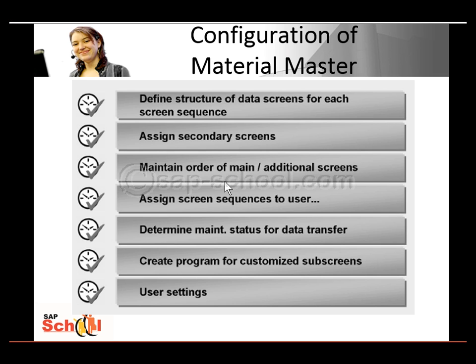You can adjust the material master and its maintenance to suit the particular needs of your company, and the following options are available. You can specify the structure of the data screens. A data screen is composed of several individual subscreens. You can remove any subscreen that you do not need from a data screen. Then you can assign secondary screens and link together different screens in a screen sequence. A screen sequence is a series of individual data screens that follow each other.